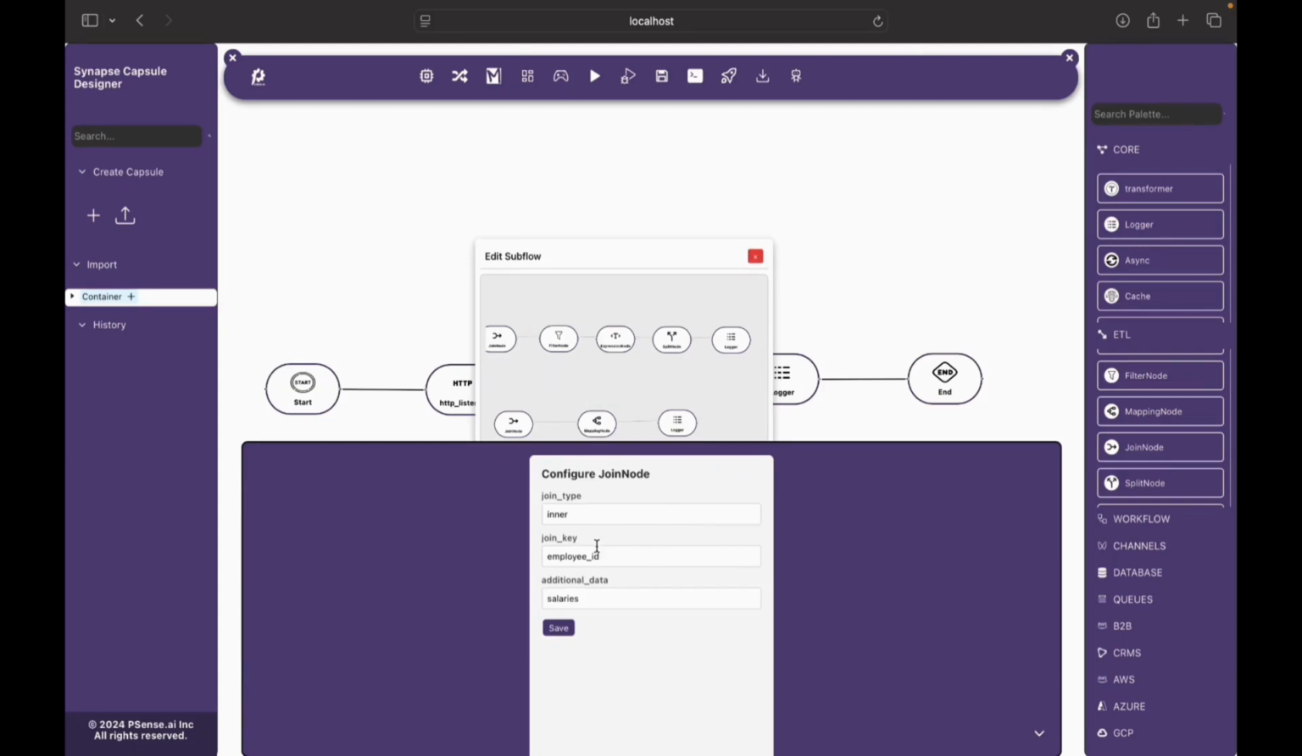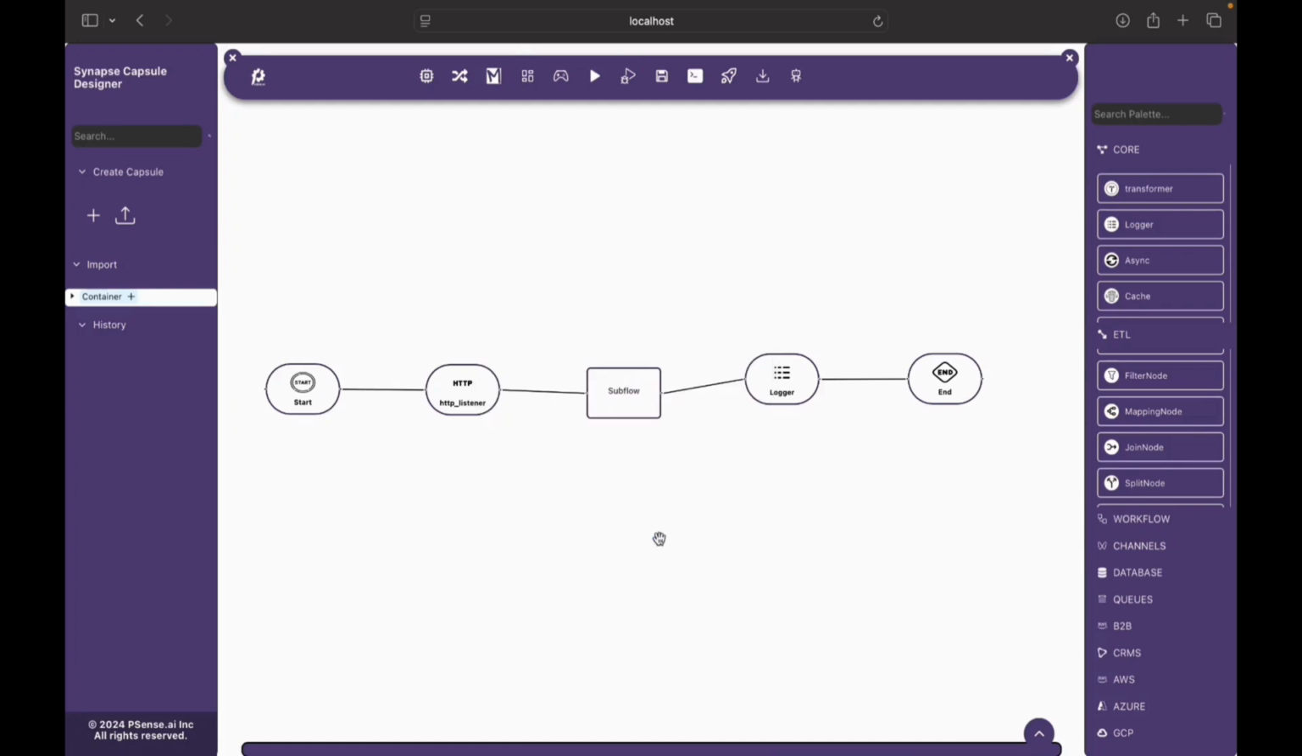If we click on the join node, we'll be given operations like join type, the join key, and some additional data. We're gonna save this. Similarly, for filter node, we'll be having a filter condition. For expression node as well. And split type horizontal, split key, we'll use the department. Same for the mapping node. Now our project is ready for the download.